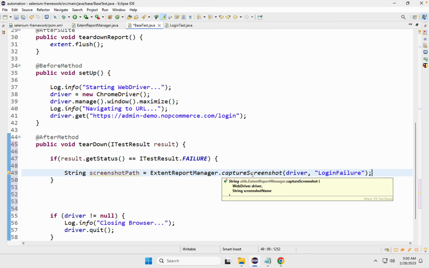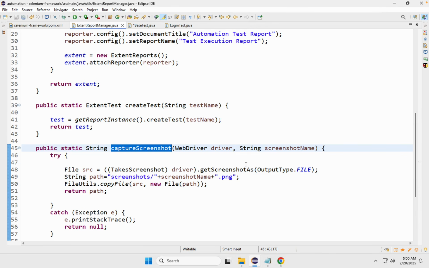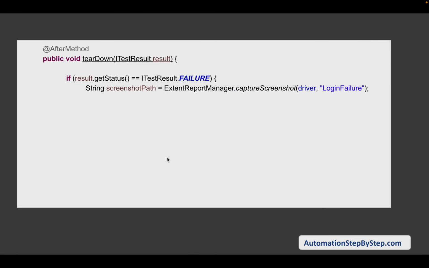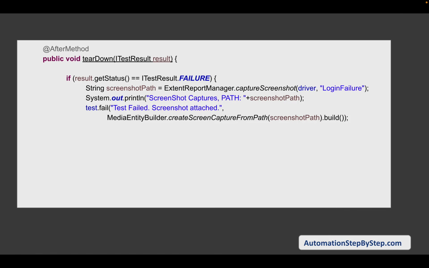You can press control on your keyboard and hover over this. This will turn into a link, and click, and it will take us to the capture screenshot function that we have just created. Okay, so go back to your base test class. So after this, we are going to say test.fail, and we will also attach this screenshot using the media entity builder. So let us see that.